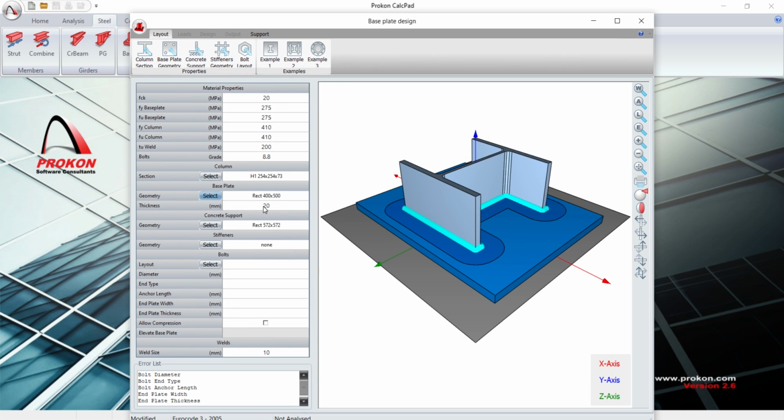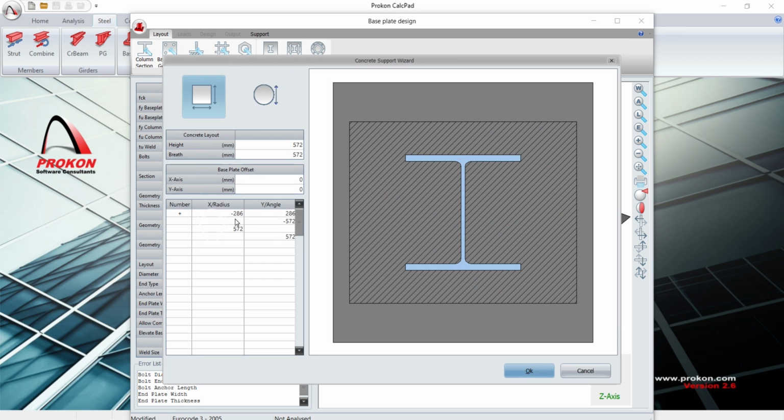Then the thickness of the plate. In this case, you pick the thickness of the plate. Let's just go with 20 mm as the thickness of our plate. Then you now come to the concrete support. This concrete support must be wider than your base plate. Our base plate is 400 by 500, so in this case you can use something like 500 by 600, so that it is a little bit wider than the base plate.